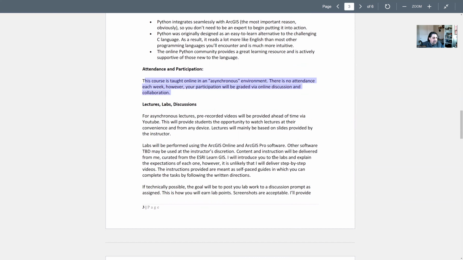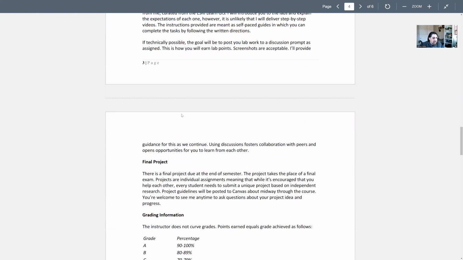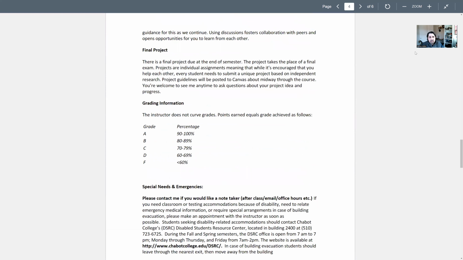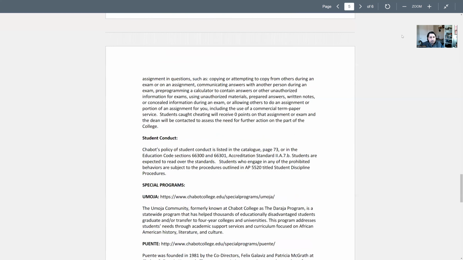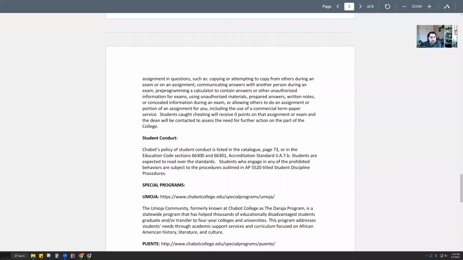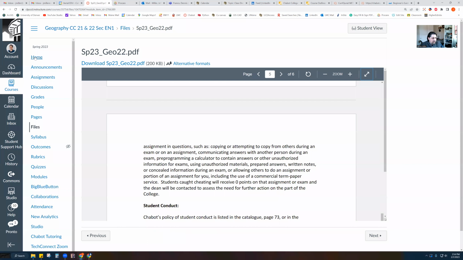This stuff is the exact same that we were just looking at, so I'm not going to repeat anything else here. Let's get into Canvas now. Whoops, didn't mean to do that. Back to here. Let's get rid of this. Okay. So on Canvas, we go back to home.